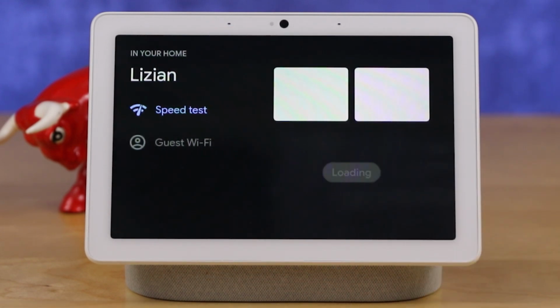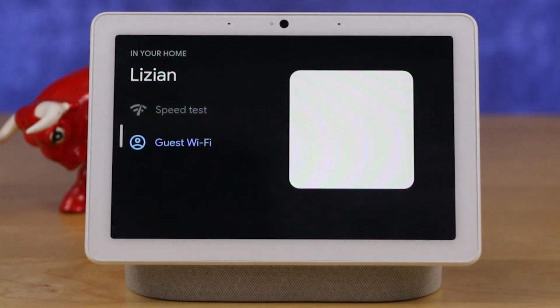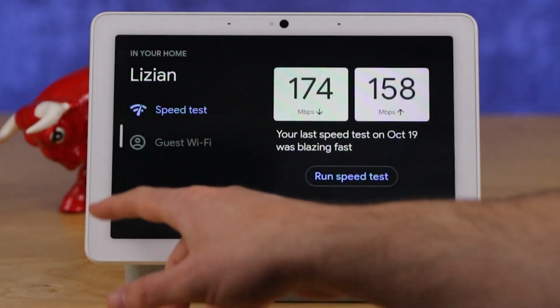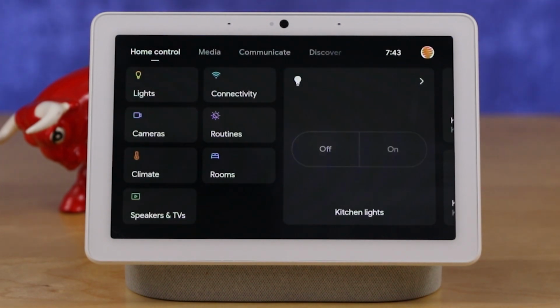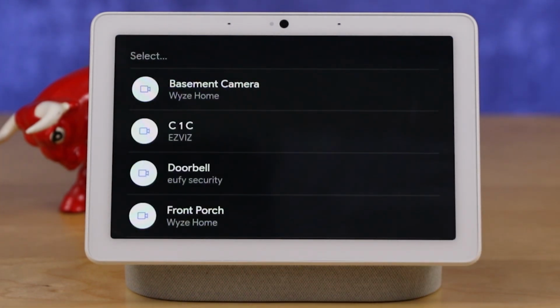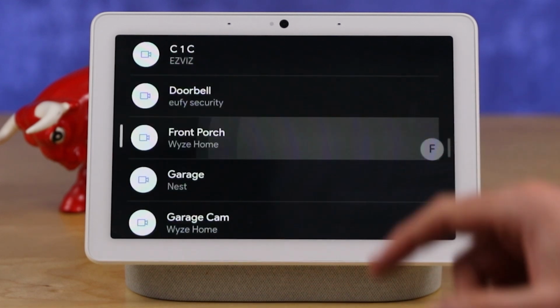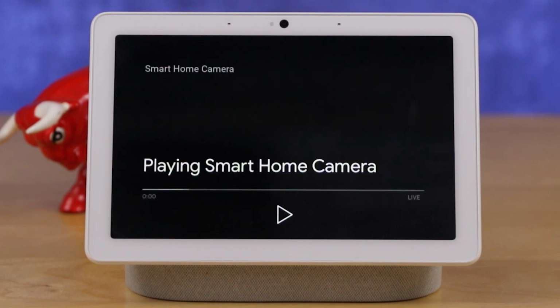Within connectivity, I'm able to do a speed test because I have the Nest Wi-Fi, and then I can also get my guests onto the guest Wi-Fi with a little QR code that is available here, so they can basically scan that with their phone and they're into my guest Wi-Fi network. Now, you can also see all of your different cameras from this display, and this gives you a quick link into tapping on any of those and bringing up the camera.